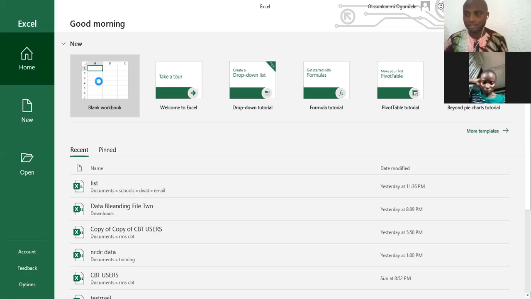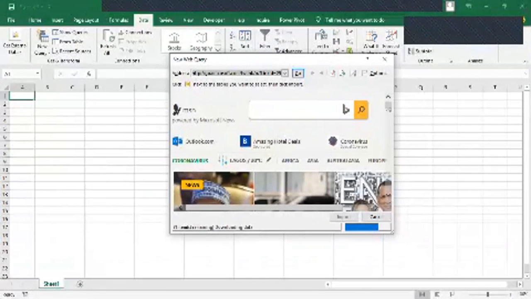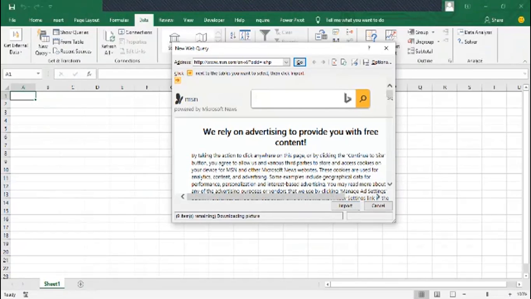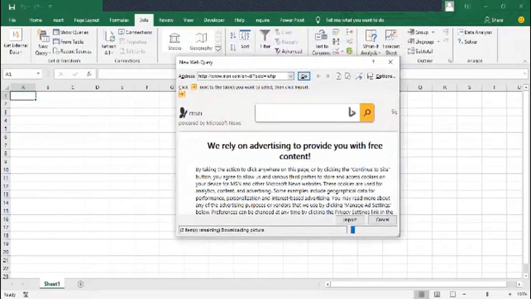It's frozen. I can't see anything again. Your screen is not moving. Okay. My screen is not moving. Let me be sure I'm sharing the right one. I'm trying to share the Excel screen. Can you see my screen now? Yes, it's fine. I can see it now.